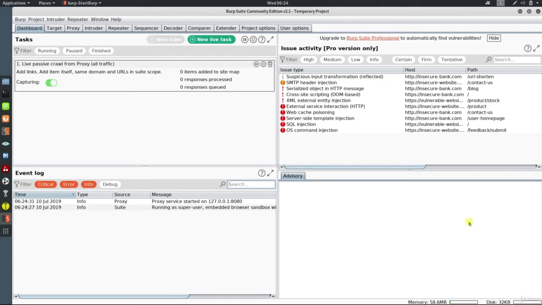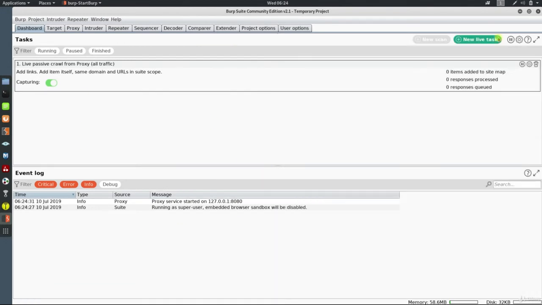So when I recorded this video, this is the latest version. And on the right side, there are advertisements for the Pro version. And on the left side, there are tasks and Burp logs. So I'm just going to hide the ad. And let's look at the tools in Burp Suite.